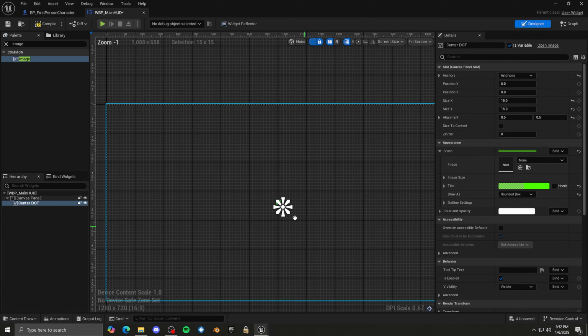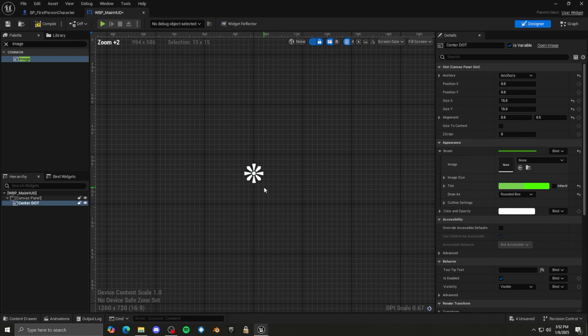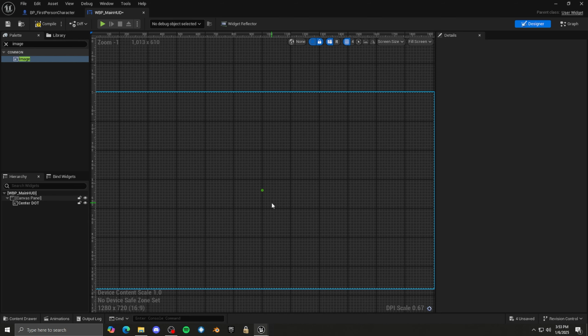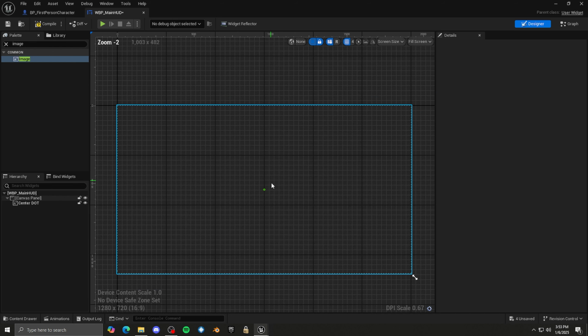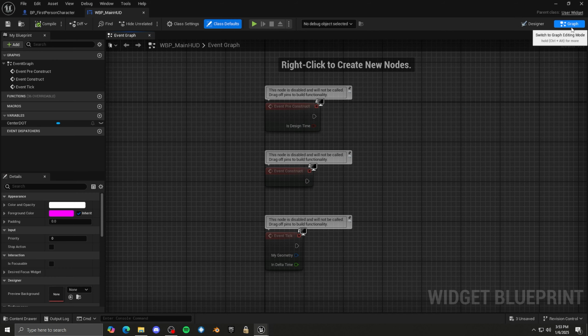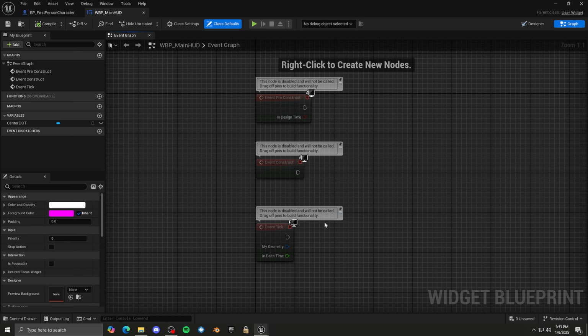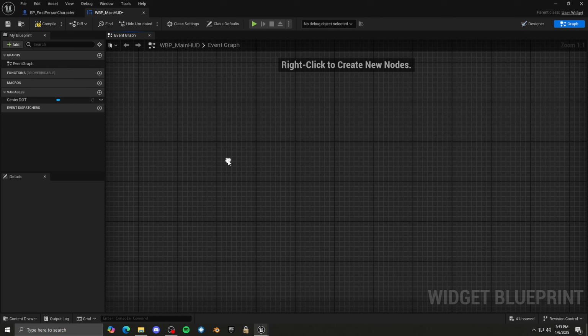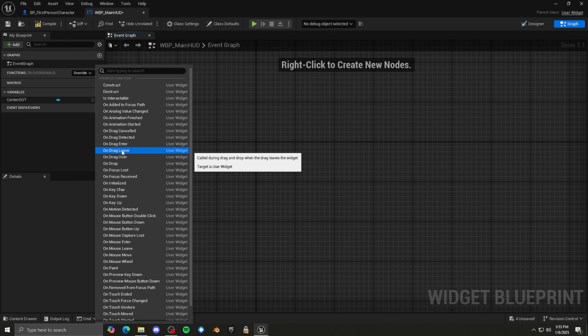So now in the center of this HUD, we'll have our little dot to see what our line trace is hitting. This will make it easier to tell what we're looking at when we go to pick items up. And then I'm going to jump into the graph part of this widget. And we're not going to do anything in the event graph, so I'm just going to delete that stuff. But we are going to override a function in here.